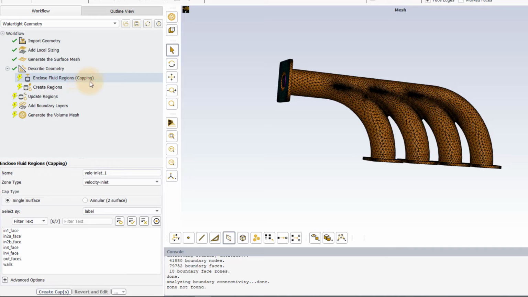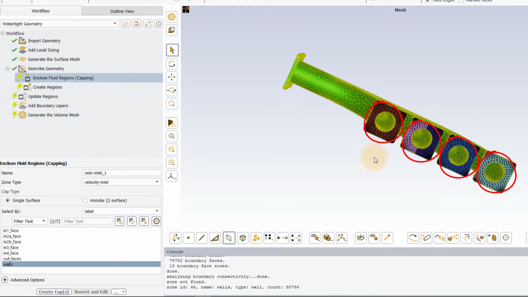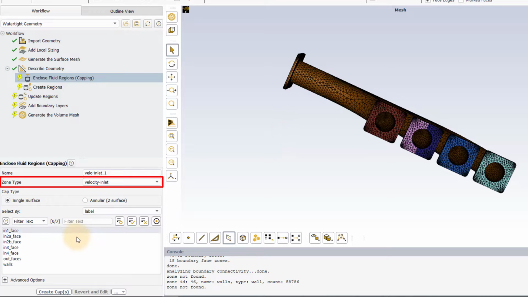The workflow now moves to the enclose fluid regions task. The main purpose of this task is to create capping surfaces to cover or close any openings in the geometry and define an internal fluid region. The solid CAD model already contains the wall surfaces. We need to define the inlet and the outlet surfaces. The zone type setting can then be used to specify the type of boundary condition that will be applied on the capped surfaces.